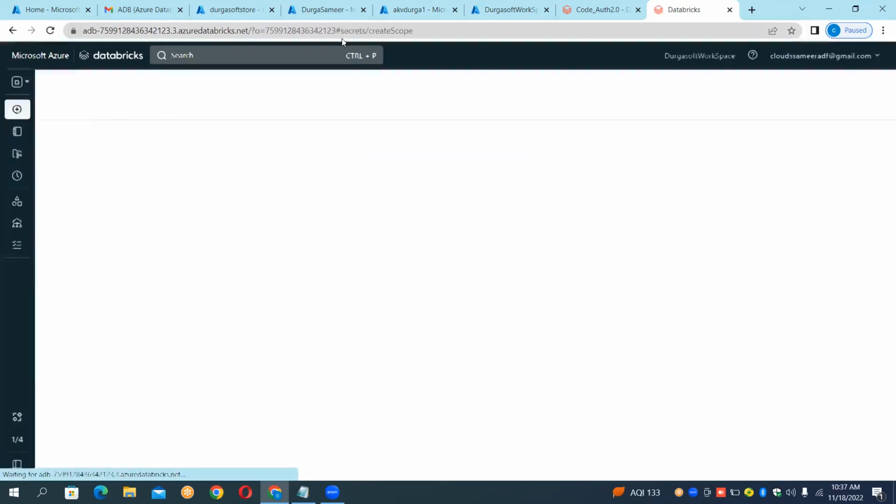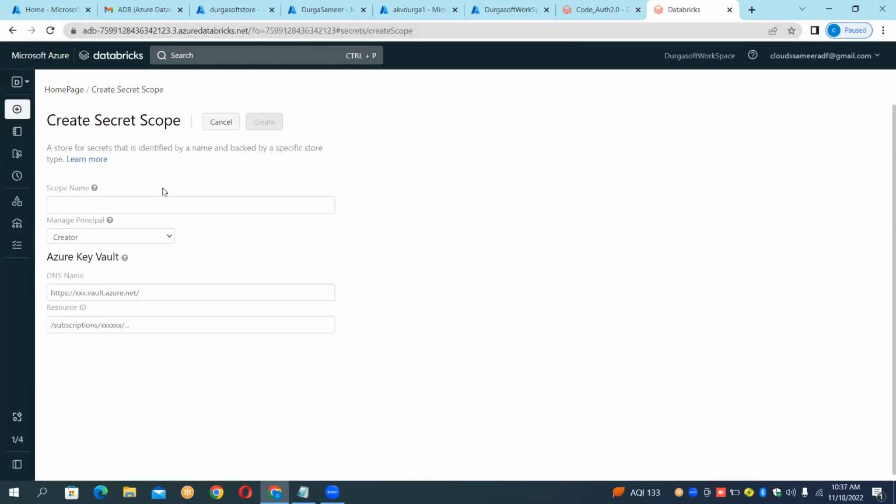The secret scope is preparing. It's ready, guys. Now we have to give the scope name. The scope name I'm giving as Durga AKV scope. Copy this anyways. Even if you forget this, no problem. We can recollect it. Just paste it here.